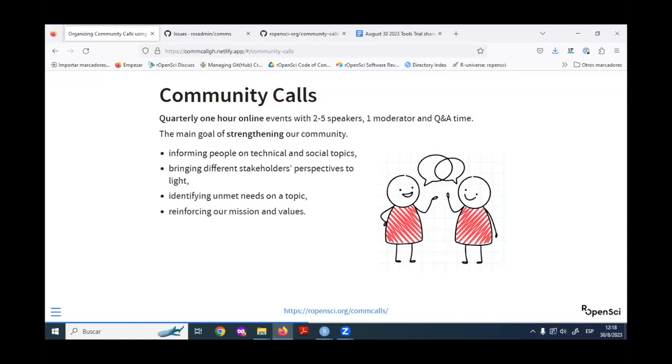Since I've been the rOpenSci community manager since last year, these are the ones that I organized. The people who attend are our users and developers. We have between 21 and 91 people who come to the community call from 11 to 15 countries. And they come from academia, government, industry, and the nonprofit sector. That is our audience.